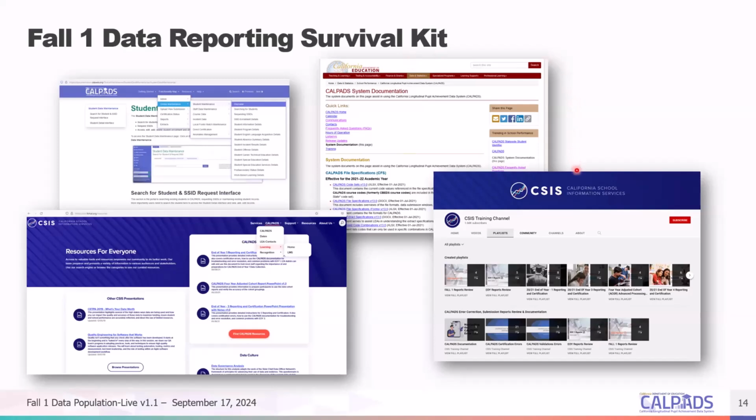Below that, on the bottom right-hand side of the slide, we have the CSIS YouTube training channel. The CSIS YouTube training channel contains recordings of all of our training content, including the orientation, basics, data population, reporting and certification, and advanced courses, as well as more specific topics. It contains demonstrations of the resolutions of the most common errors in CalPADS. Again, it contains a video for each of the file types submitted in CalPADS. There are quite a few helpful videos on the CSIS YouTube training channel.